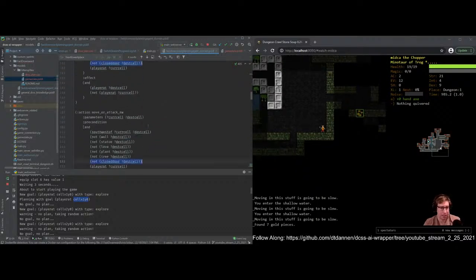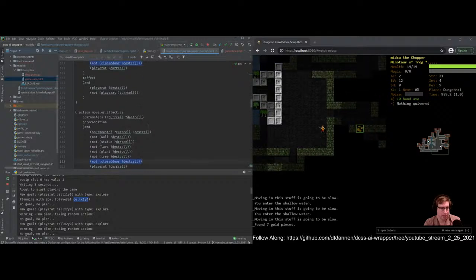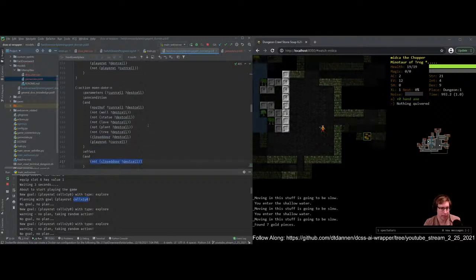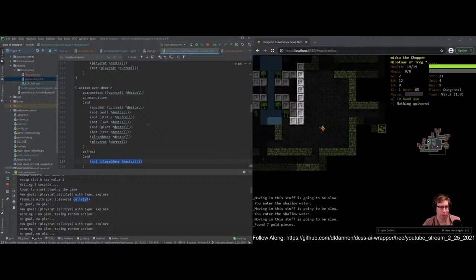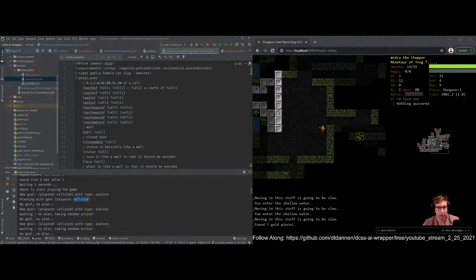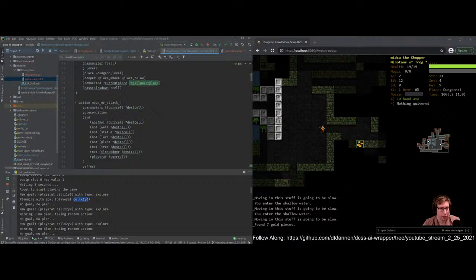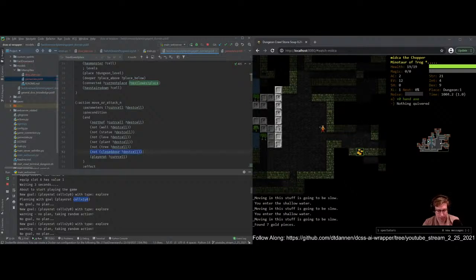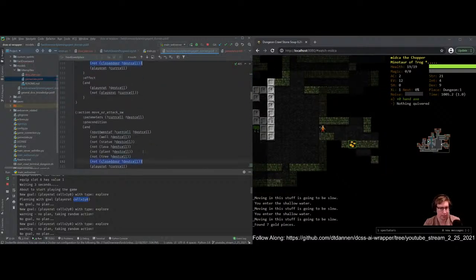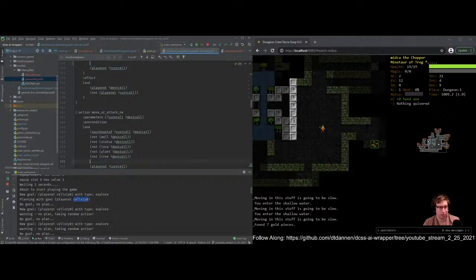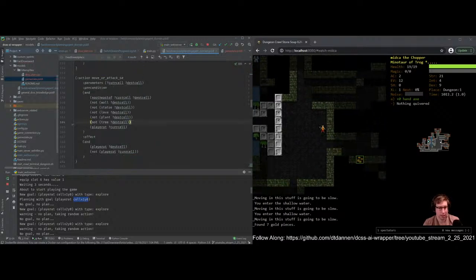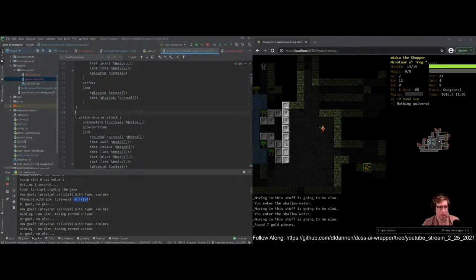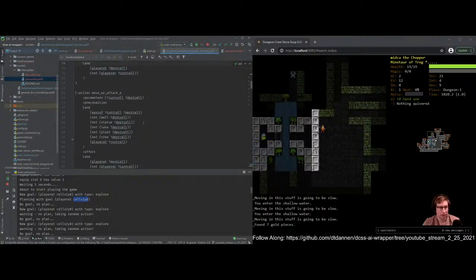So I'm going to find all the instances of this in move or attack. Okay, but not in open door because we don't want that. So there should just be 8 of them here. 1, 2, 3, 4, 5, 6, 7, 8. Let's remove these. Okay. Excellent.